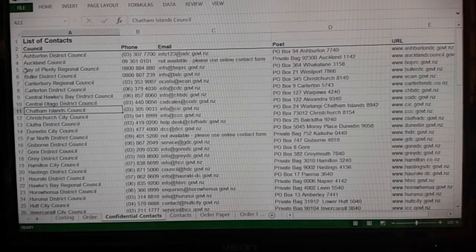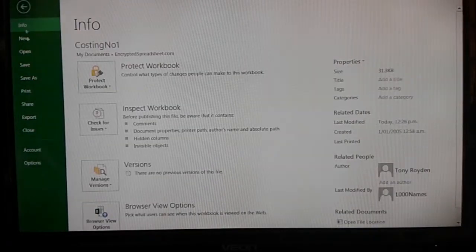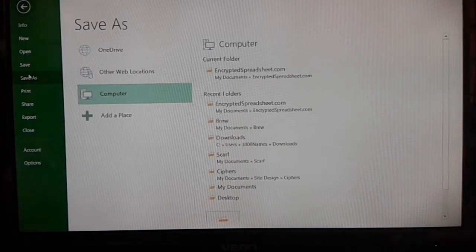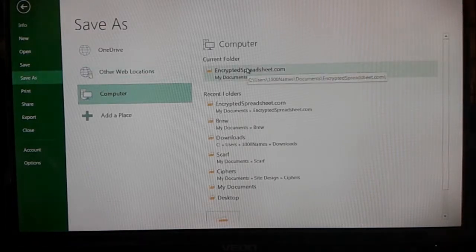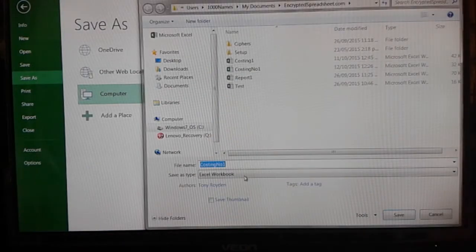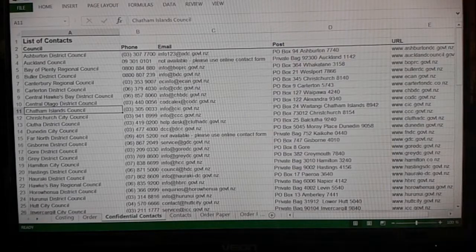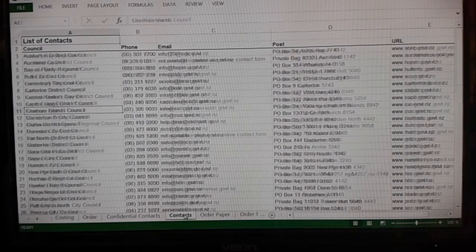Now this spreadsheet, I'll go Save As. This spreadsheet is an Excel workbook, so it's not an XLS like the previous one I showed you. So again, I've split my contacts into confidential contacts and normal contacts.